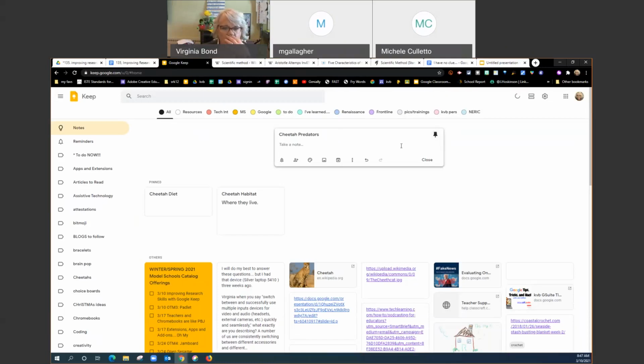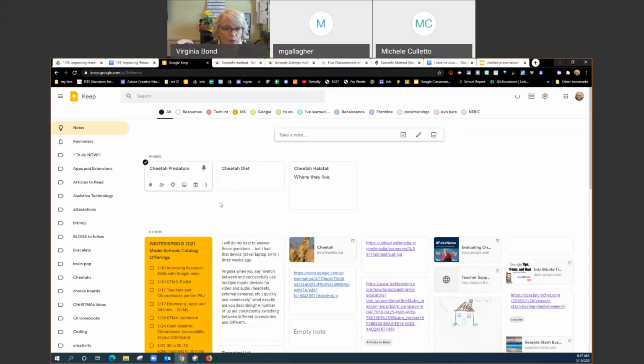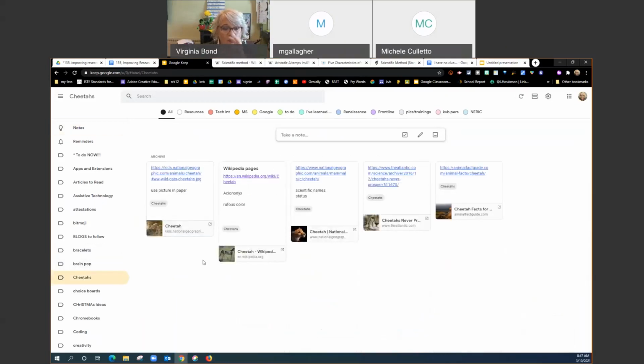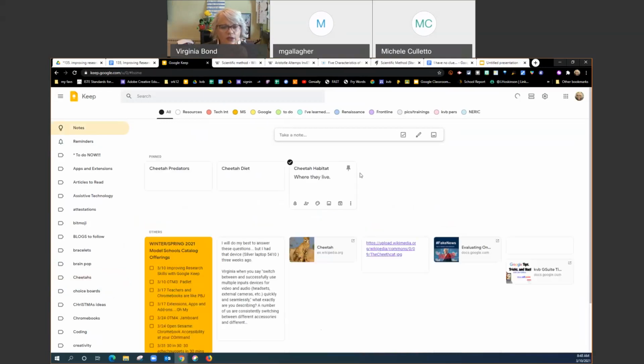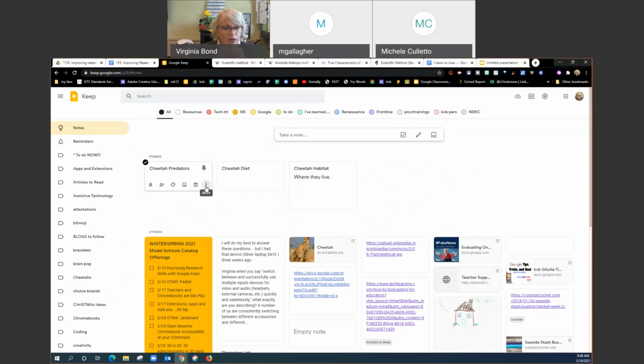Now I can put the cheetah label with each one of them if I want to. If I had made my label first, I could also make them directly in this region, and they will automatically come with that label on it. So that's another little trick you can use. But let's say I have these all done, I label them up. I could make cheetah predators, cheetah diet, cheetah habitat, each as different labels. You can't sub label them, but you can make those labels separate.